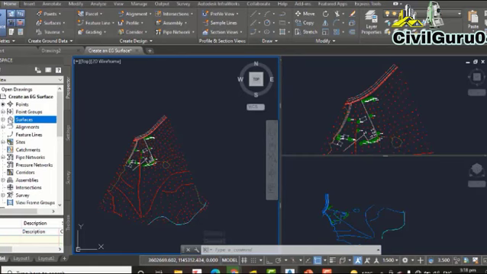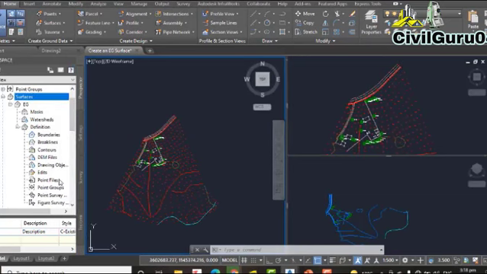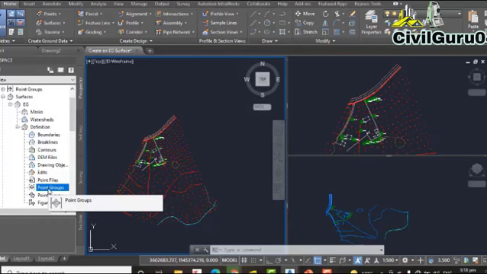And step number 5, in the Prospector tab, expand the surfaces, then expand EG, which is our surface, then expand definition also. If you can't see it here, you can expand that, and we have here point groups. Step number 6, right click on the point groups and select add.